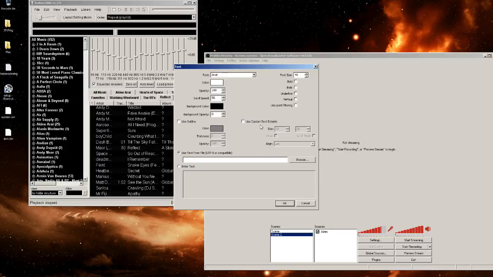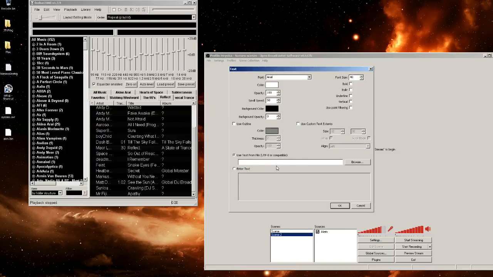This custom text extents, I wouldn't mess with that too much. Anyway, this use from text file. Let's just leave that for now. Yeah, it wants to open that, but it can't because there's nothing there.